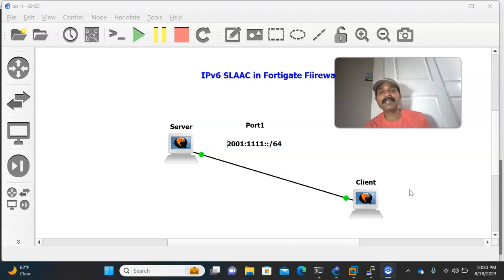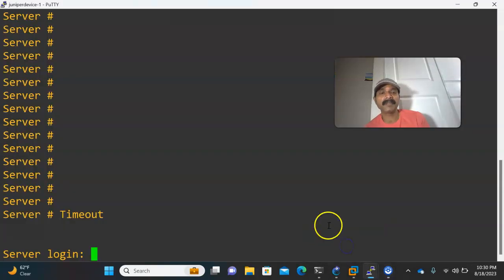And in this architecture, today let us first configure from the server end. Okay. So on the server end I am going to configure the IPv6 SLAAC. Then we will configure the client end. Okay. So now let us go to the server configuration.